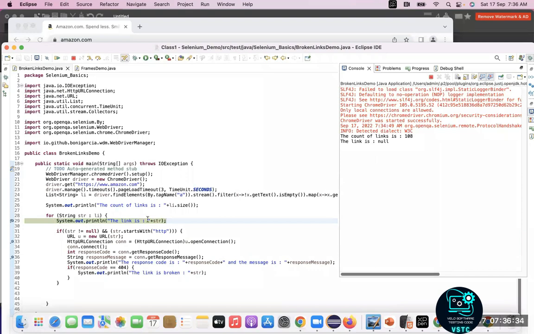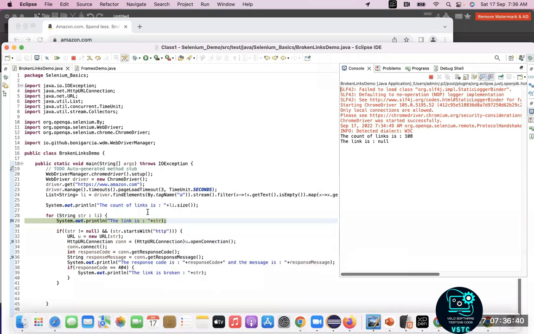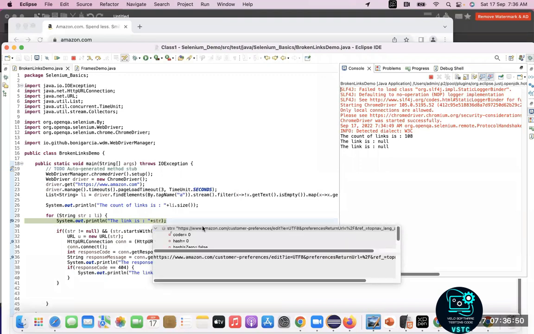Again, it came to this one. Now we will see what the str value is. The str value this time is again null. So again, I'm clicking on function key F8. Okay, it printed that one. Now we will check what the new str value is. The new str value is this one.